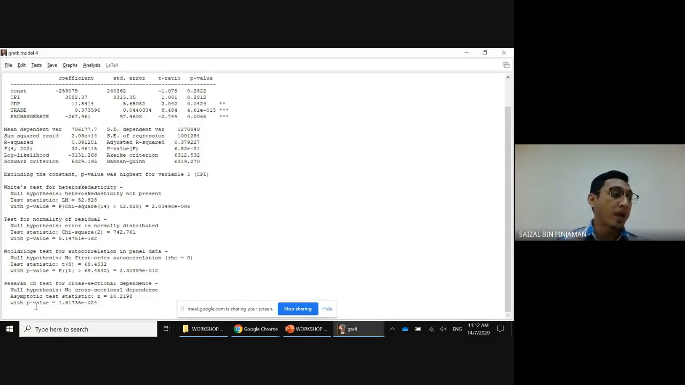So when we reject the null hypothesis of no cross-sectional dependence, we have to conclude that our model contains contemporaneous correlation. Remember, as I mentioned many times before, when cross-sectional dependence occurs in the model, it can lead to bias in our estimation.